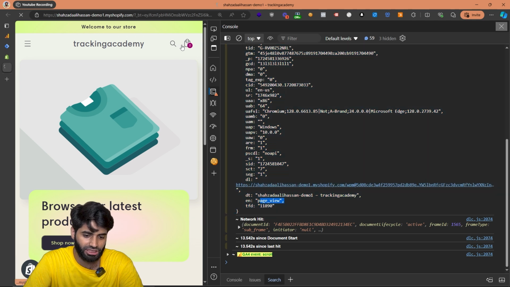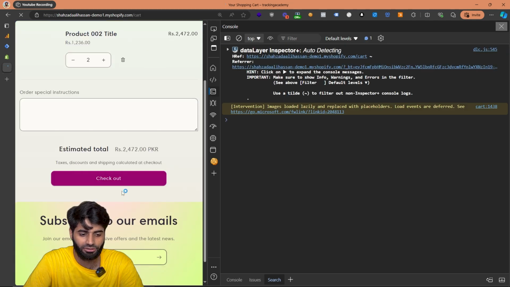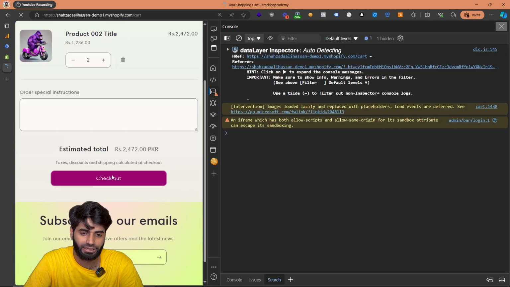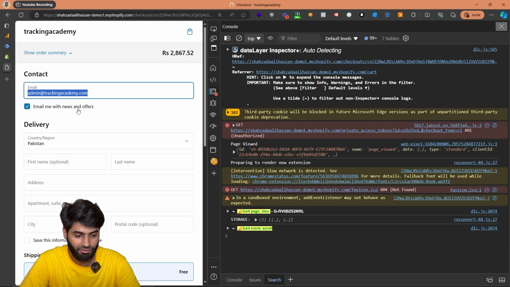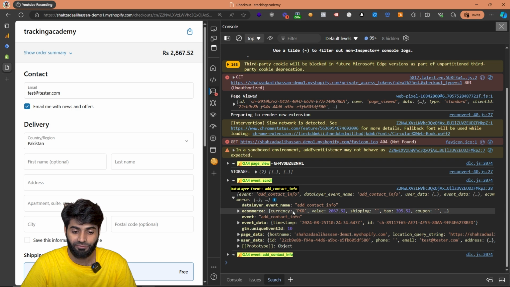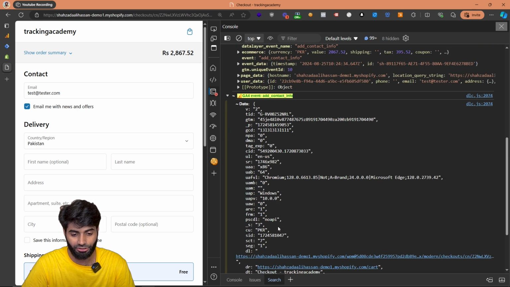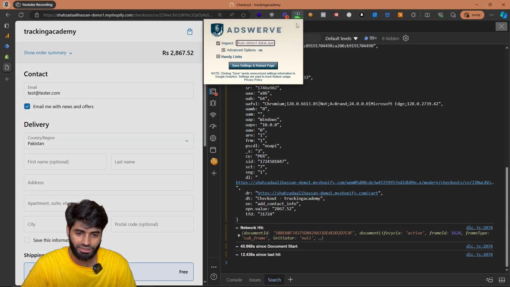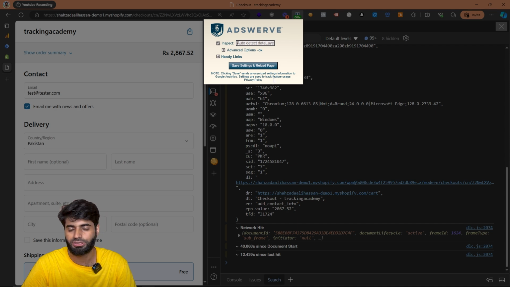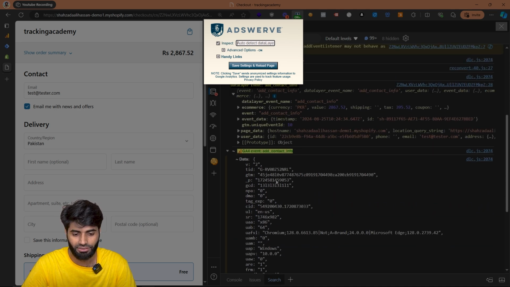So let's go to the checkout page again and see if the add contact event is properly being fired and sent back to the Google Analytics. So let's click on checkout. Let's add another email for testing. As soon as I go to the next step, we can see that the add contact info is properly firing in the console, and we can also see that a new request has been generated, which is sending the event back to the Google Analytics. This request is being shown here through this extension, and you can also install it for your end to verify if everything is working all right.